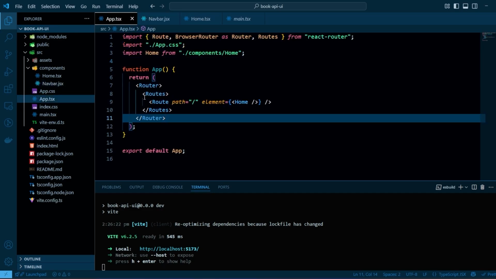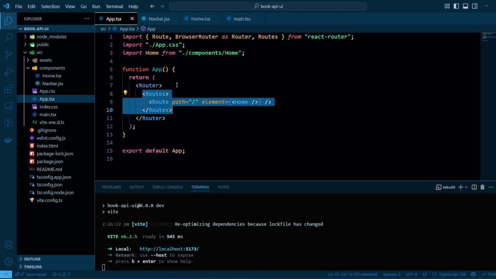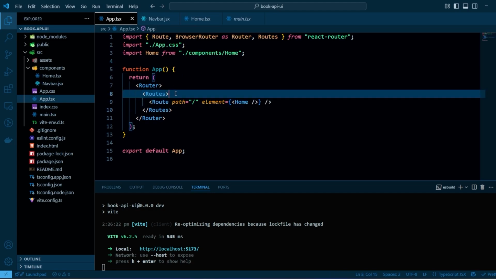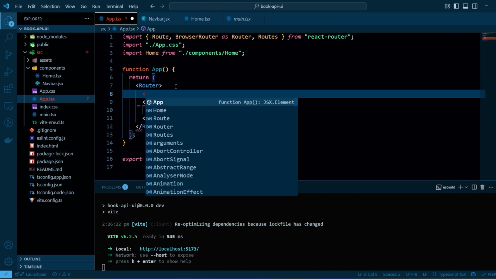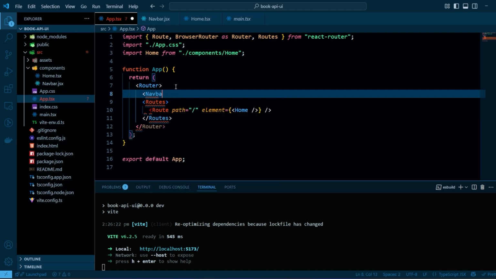So it cannot be a part of any route; it has to be outside of it. If you want to keep any component outside of the routes because it has to be present across all the components, then you have to insert that component here. So write your component here, Navbar.